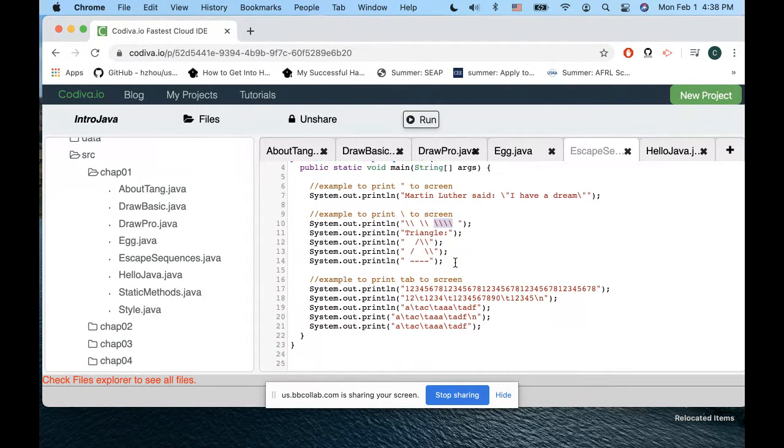And then the third one is how can we print a tab? The tab is to make the printing formatted very nicely in columns. Look here, I print 1, 2, 3, 4, 5, 6, 7, 8. So it's 8 spaces here, and I have multiple 8s: 1 eight, another 8, another 8, another 8, another 8. So in total, I have 5 eight-space blocks here.